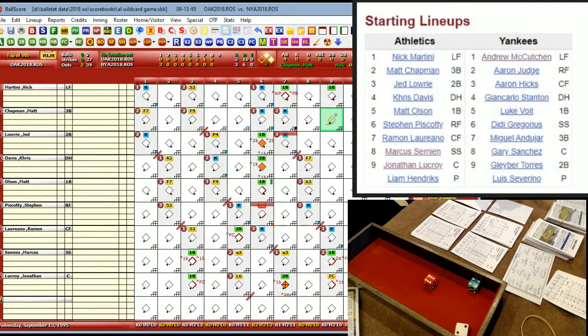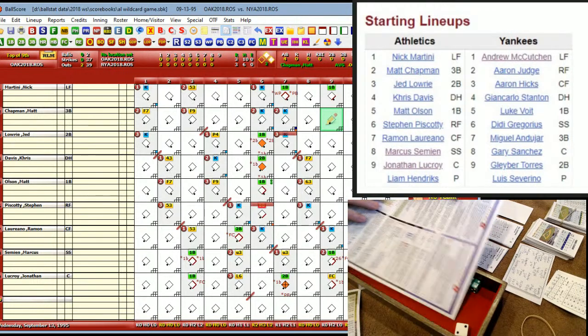Runner on first goes to third. If no throw home, runner scores. Others held to 1 base with 2 outs. Runners advance 2 bases. Yes, there's 2 outs. Wait a minute. Whoa, this is a single to right field. I'm going to have to read this because this is going to be important. So it's a single to right on an 11. Runners advance 1 base. It says that in bold.